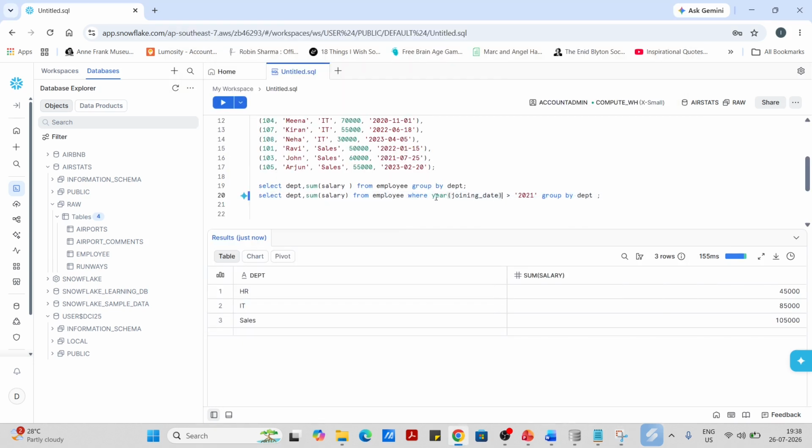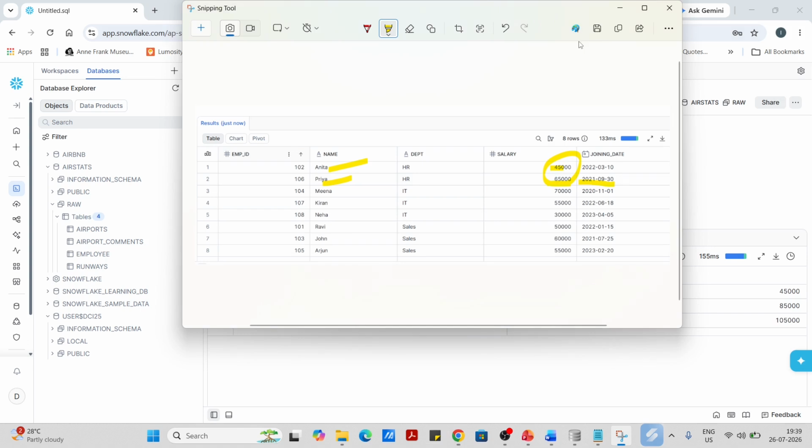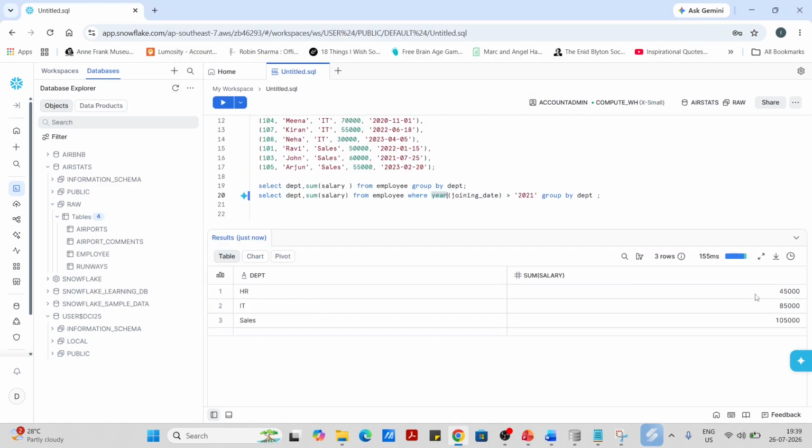My condition is where year of joining date is there. Don't worry about these functions. When we learn Snowflake, we will cover this. She joined in 2021, but I am only interested in salaries after 2021, so only this salary will come. That is why for the HR department it is now coming 45,000. Okay, so moving on, let us see the having clause now.